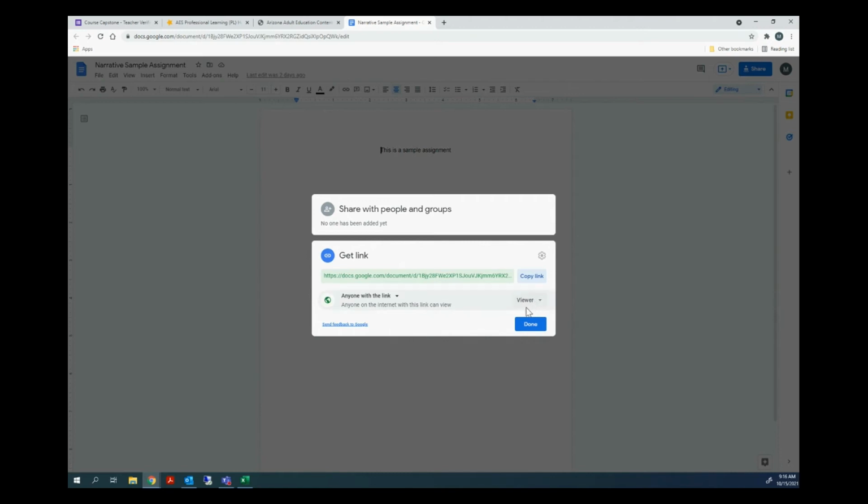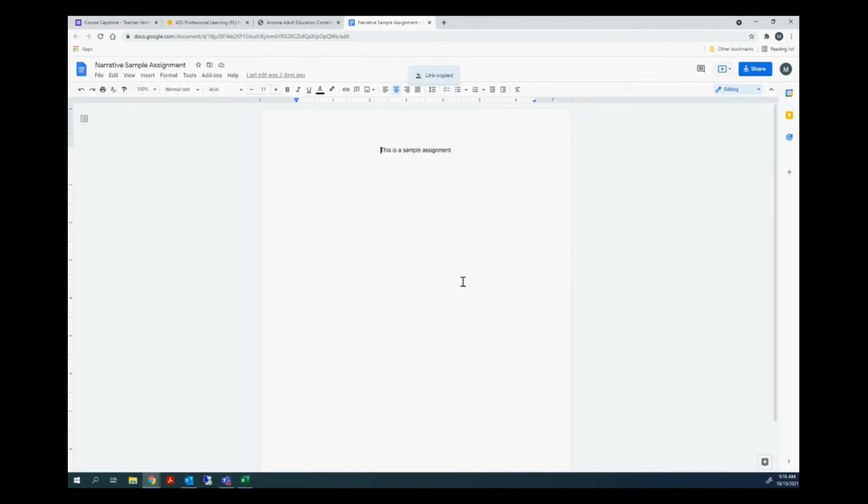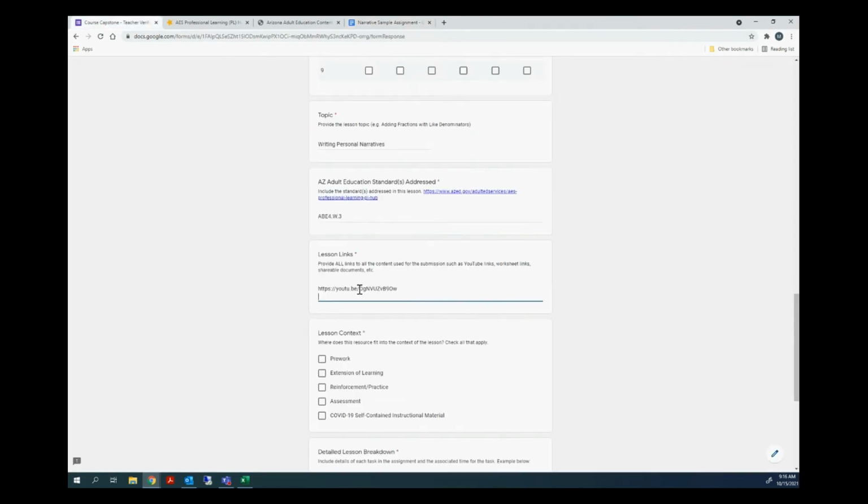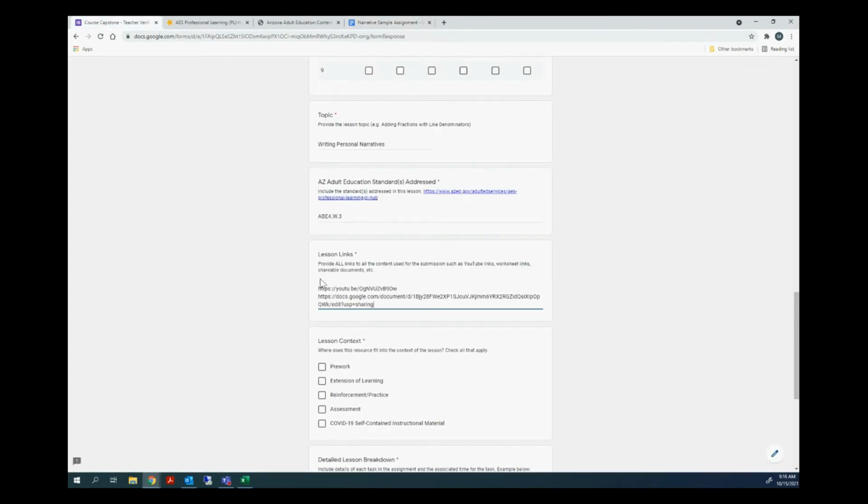Now, I'm going to keep them as a viewer. That means they will have to make a separate copy of the document in their Google Drive in order for them to edit or utilize the document, so they can't make any changes to my personal document. But this would allow them to view it so they can see your resource. So I'm going to copy this link. And again, this isn't required, but we really do want to promote sharing. Many of our teachers do amazing work here in Arizona.